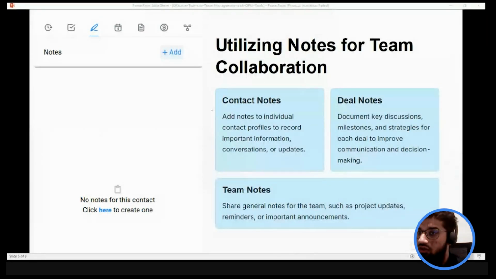So the things that you can add are contact notes, adding notes to individual contact profiles to record important information, conversations, or updates. You can add notes regarding the deals, document key discussions, milestone strategies, or you can even add team notes to share general notes for the team, such as project updates, reminders, or important announcements.